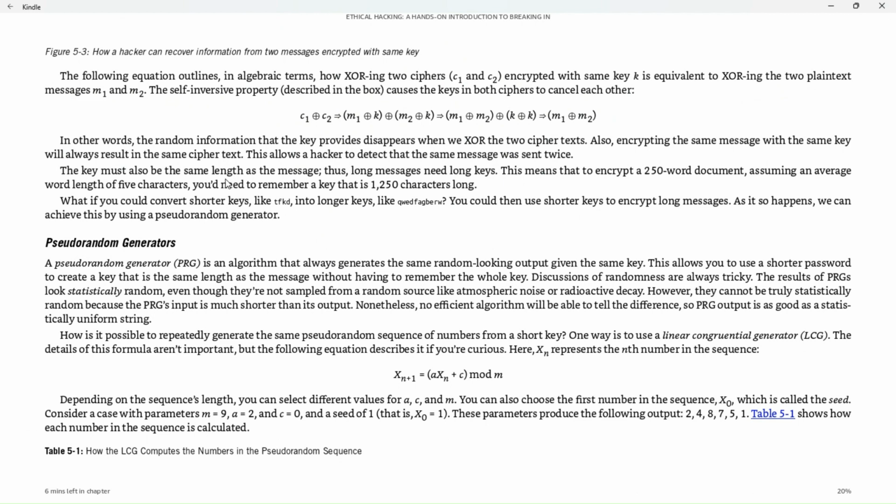Also, encrypting the same message with the same key will always result in the same ciphertext. This allows a hacker to detect that the same message was sent. Well, that's just common sense. Encrypting the same message with the same key gives you the same ciphertext. Of course. It's just saying that it'll be the same.